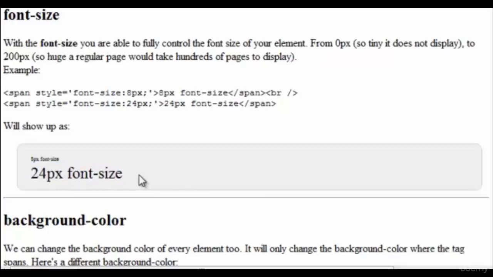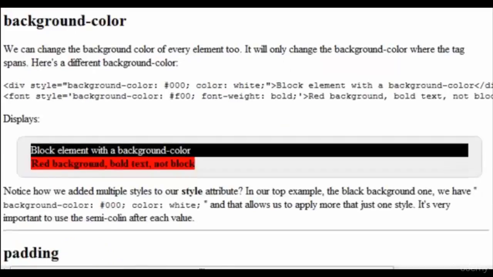Typically, websites will by default be between 11 pixels and 13 pixel font size. For example, I believe Facebook uses 11 pixel font size. And now let's move on to background color. So not only can we change the color of our text, we can change the size of it, and we can change the background color.